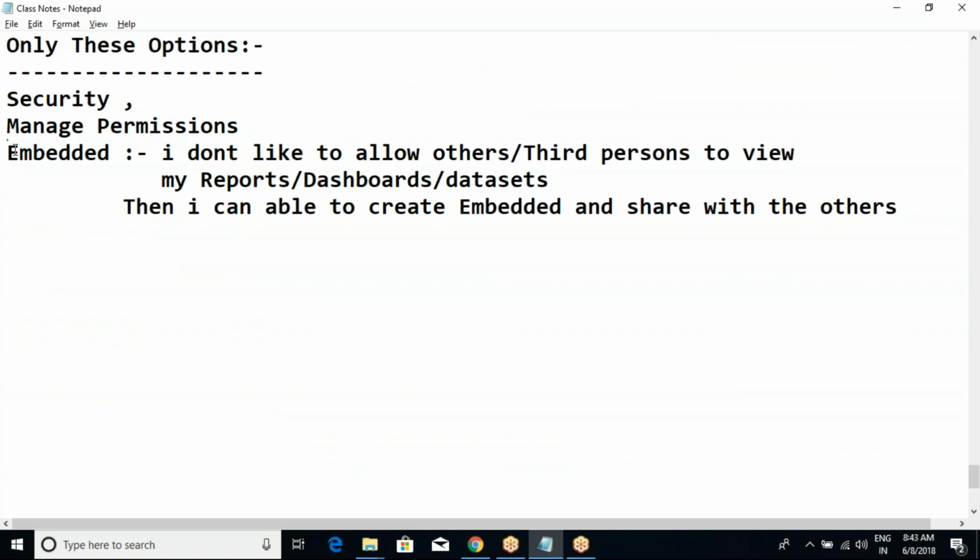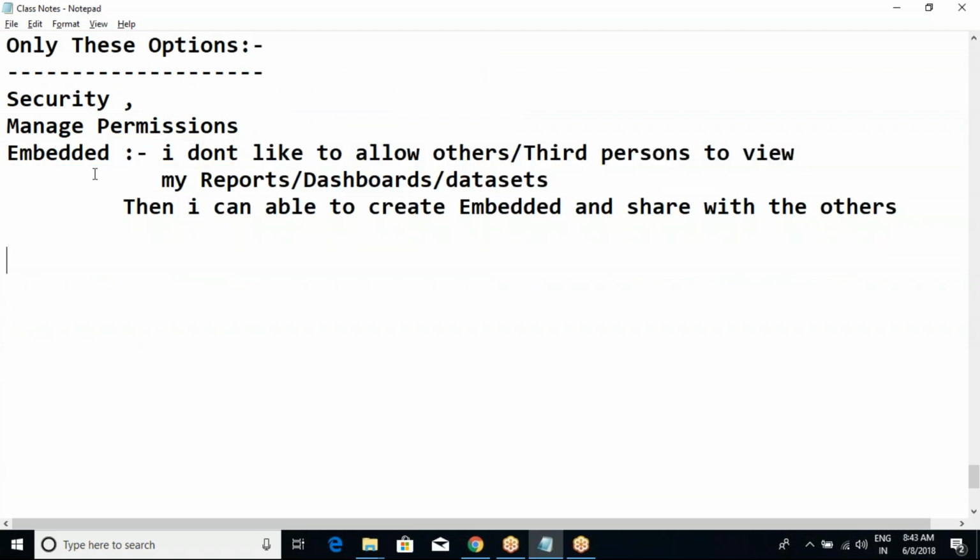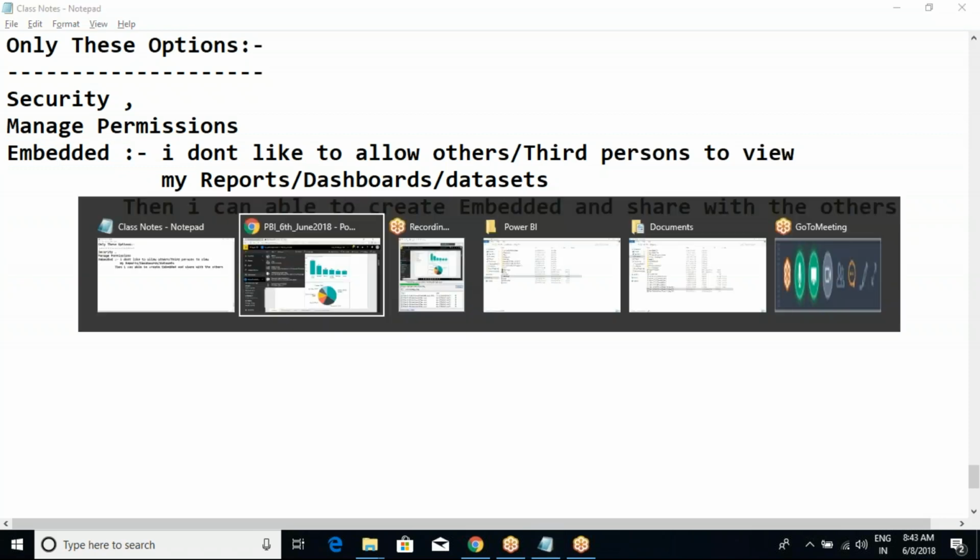So that is what the embedded is about. Now we are going to see, in the next 5 or 10 minutes, how to create the embedded report and share it with the users or anyone. You can share it with anybody, and if you see the output you will understand.